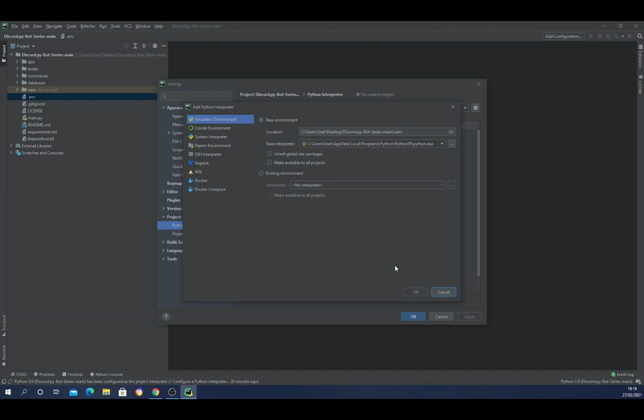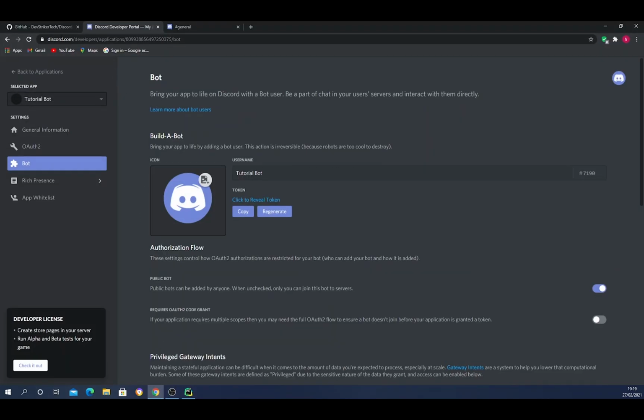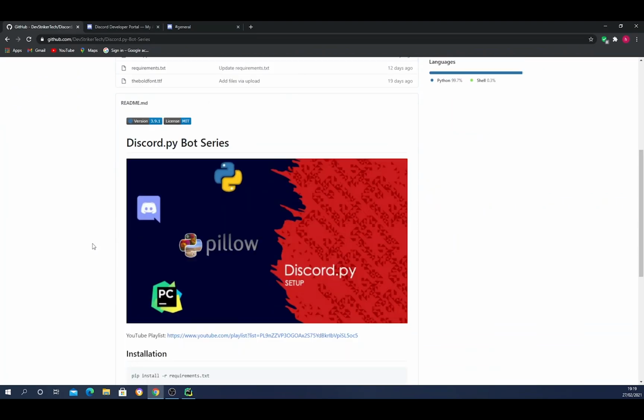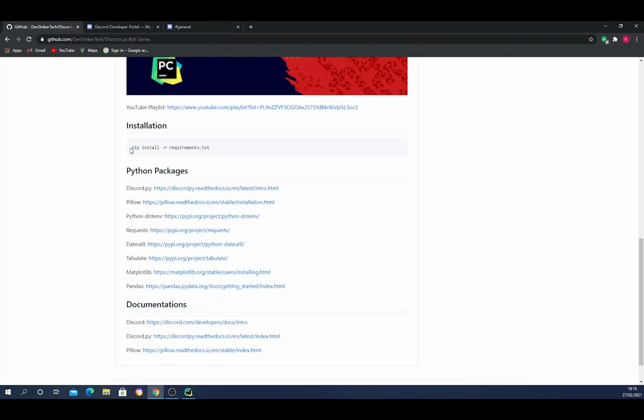And once you have that, all you can do is go to the repository itself, and if you scroll down, you can see the installation instructions, which is pip install -r requirements.txt, and you can run that. But before that, you have to activate your virtual environment. So I will leave the link down below where you can check out how to do that for different operating systems, whether you're using Windows, Mac, or Linux.